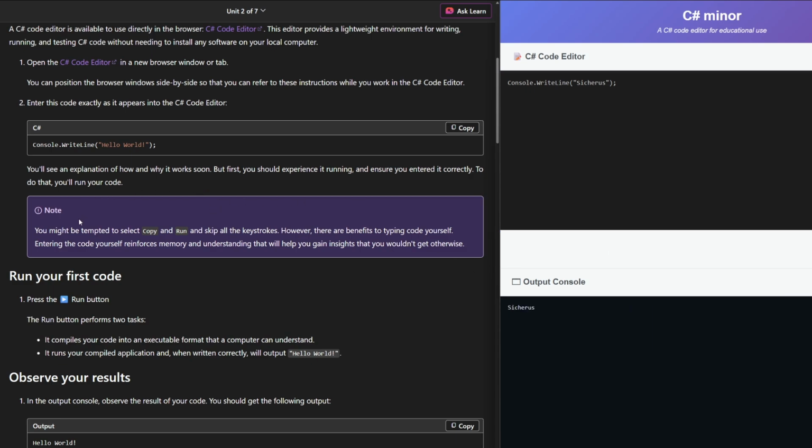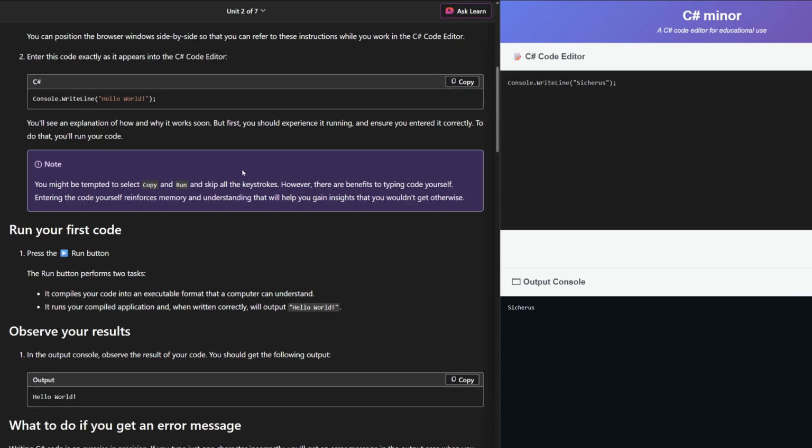Alright. You might be tempted to select copy and run and skip all the keystrokes. However, there are benefits to typing code yourself. Reinforces memory and understanding. Yeah, I definitely wrote it all out.